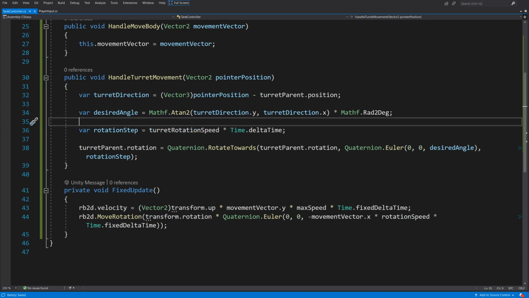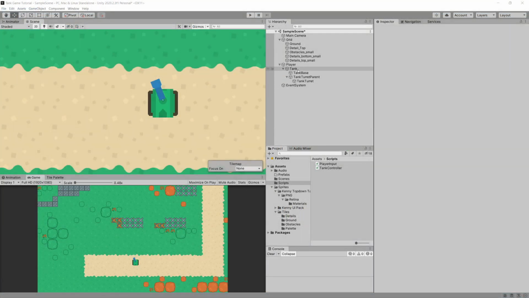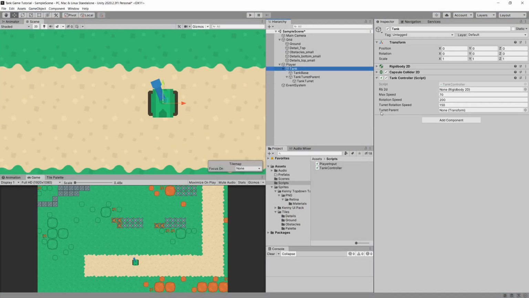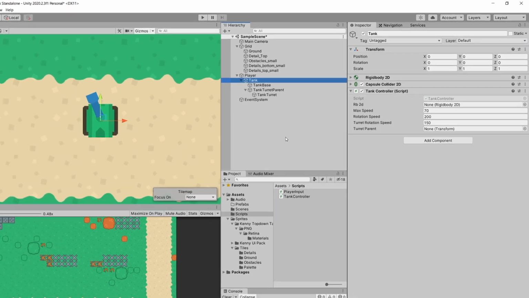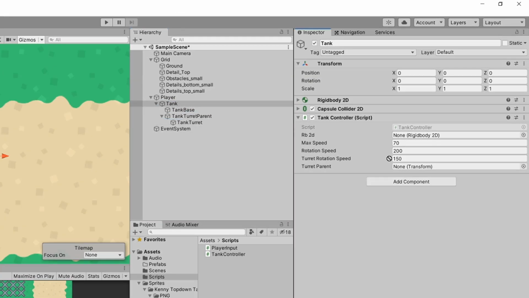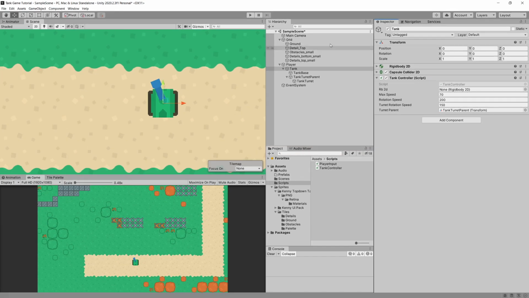Let's Ctrl S to save the script. Let's go back to Unity. Okay, let's select our tank, and we need to assign our turret parent transform. So I'm going to select tank turret parent, assign it as the turret parent, and we have all the parameters set. So let's click play, and now we should see that our turret is rotating, and it is not rotating correctly.